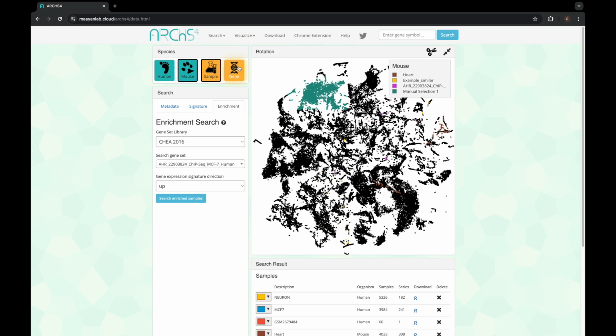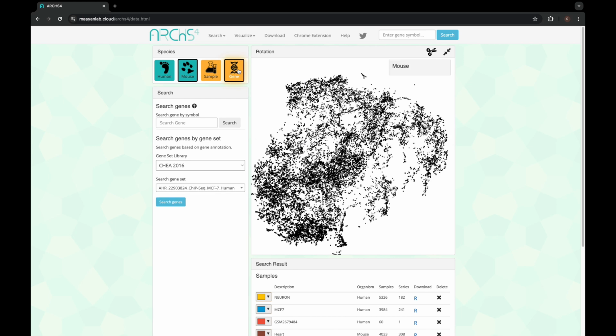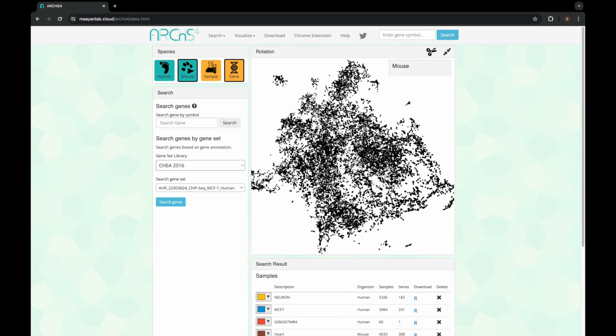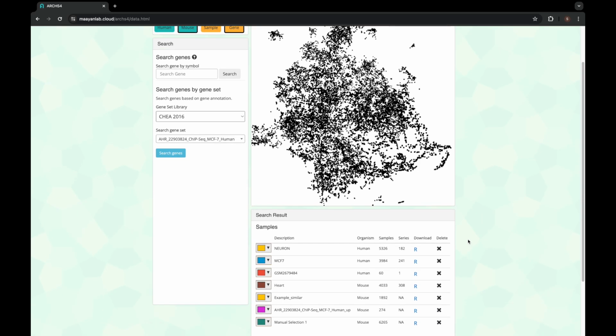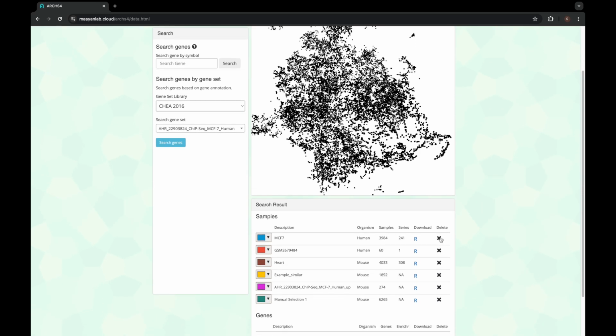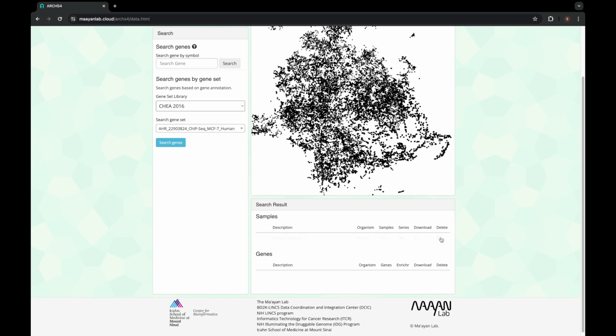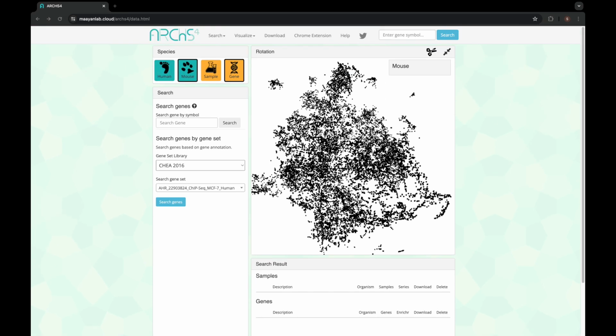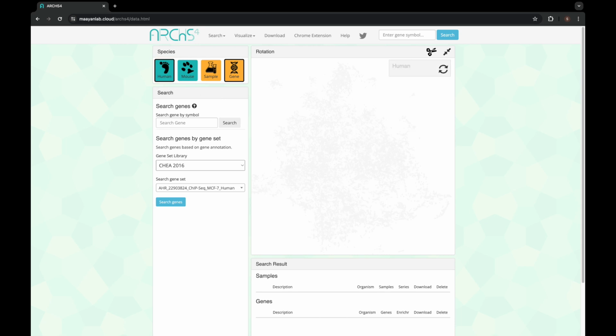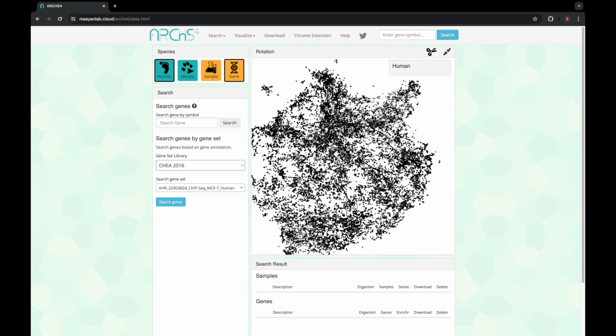In addition to samples, ARCHS4 also allows users to query genes by selecting the Gene option at the top left and either human or mouse species. In this plot, each point now represents an individual gene. For the sake of this demo, I'm going to go ahead and delete all of the previous searches. Using the drop-down menus, we can then choose genes from different gene set libraries to highlight on the plot.